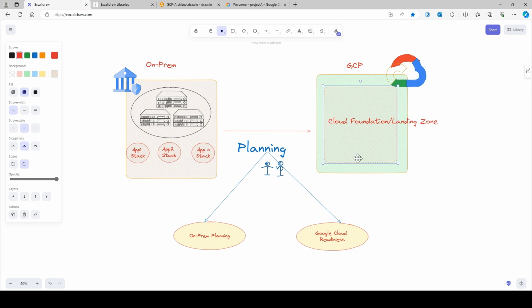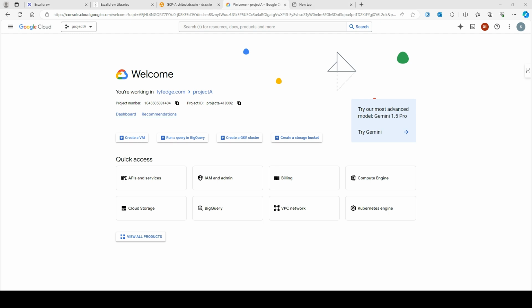Google also provides a blueprint called fast, which I think is not going to be deprecated, but Google has launched this fast fabric way that can accelerate your landing zone preparation. Let me show you here, if I can show you. One second.